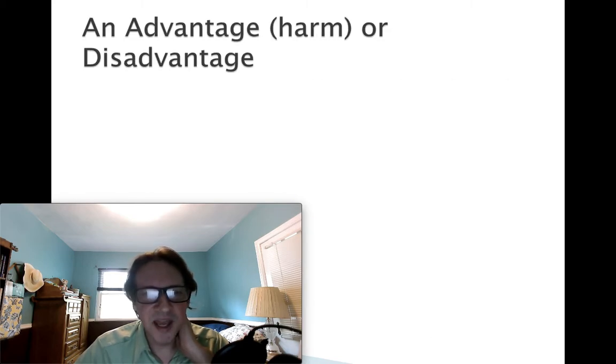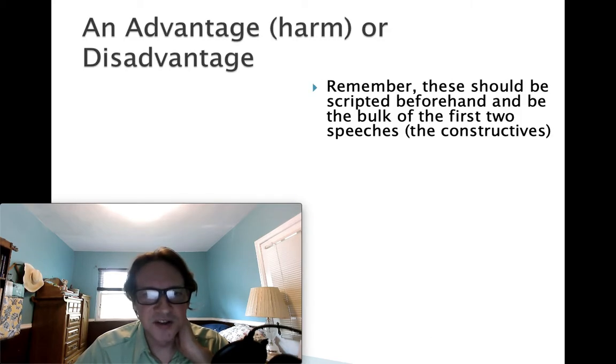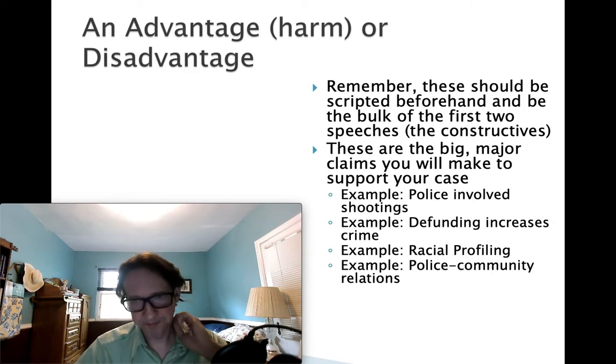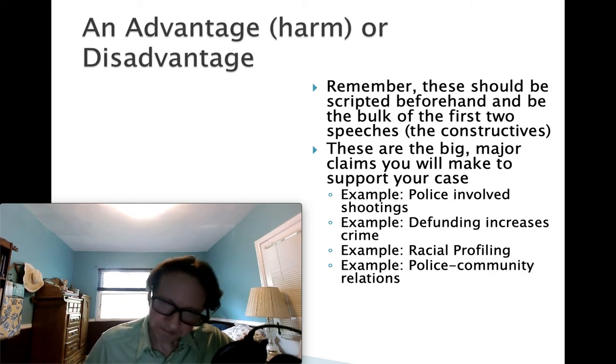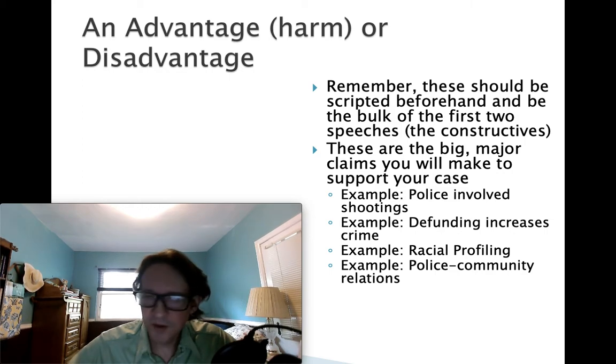So what do these advantages or disadvantages look like? Again, these are scripted beforehand, and they should be the bulk of the first 2 speeches, all of the first speech, and maybe 2/3 to half of that second speech. These are your big, major claims you will use to support your case.